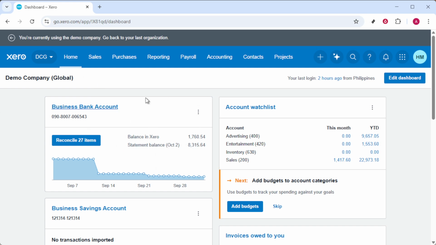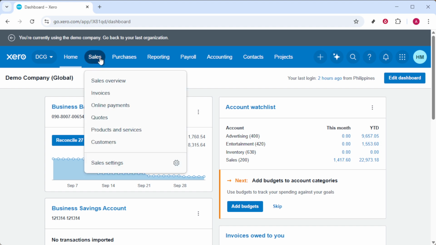Next, look for the Sales tab. Clicking on this will open up a variety of options related to sales transactions. This is your gateway to managing all your sales documentation, including quotes.